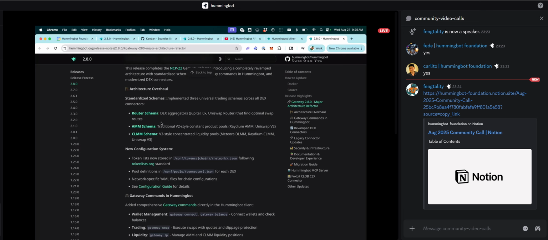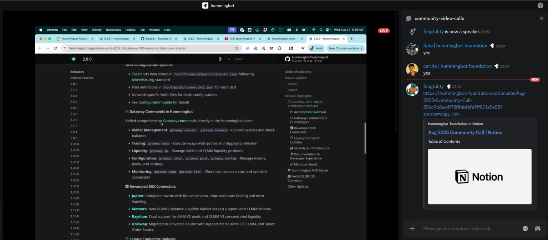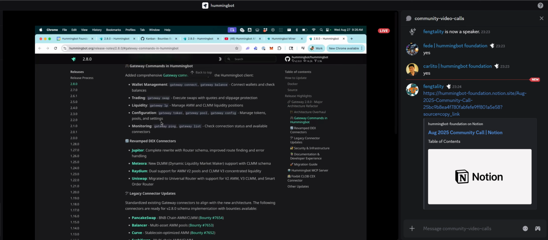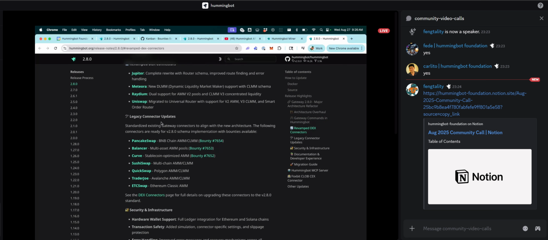And so you'll call endpoints like Uniswap/router/swap or Uniswap/AMM/swap. And that way you'll be interacting with one, or maybe both, of those schemas specifically. We've also added commands. So there are commands like gateway swap and gateway LP now, where you can basically do direct trading from Hummingbot. And there are some helper commands like gateway token, gateway pool, and gateway config to help you manage your configurations. This now means that we're ready to upgrade the legacy connectors to the new standard.